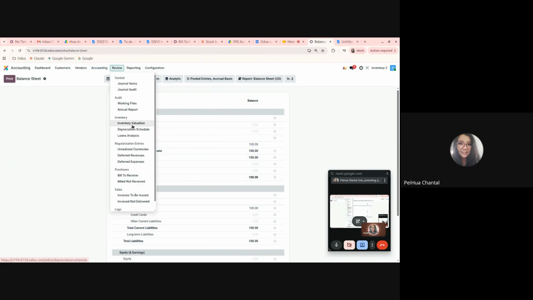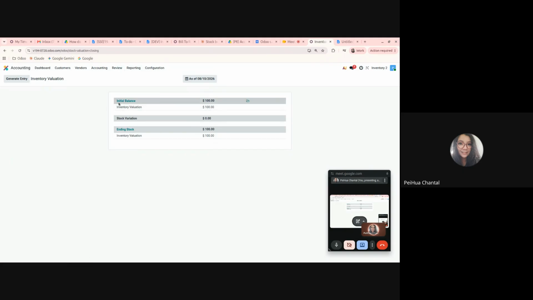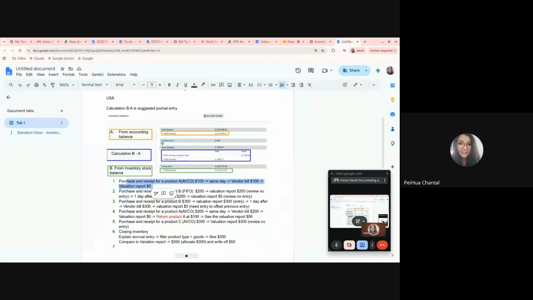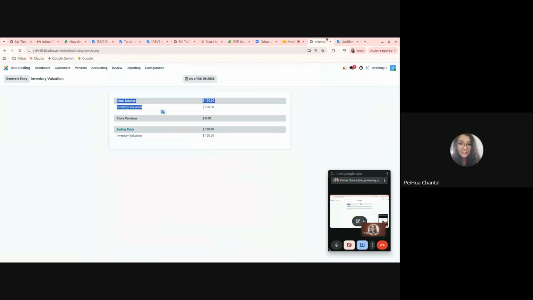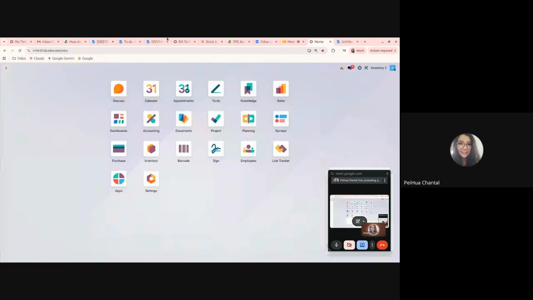Coming to the inventory valuation review, in this report you will see the initial balance actually comes from accounting, the ending balance comes from inventory stock, and B minus A will be the same. That will be the stock variation. Right now, 100 and 100 is the same, so it's 0 here. All good. Let's take a look at case 2 for FIFO for $200.